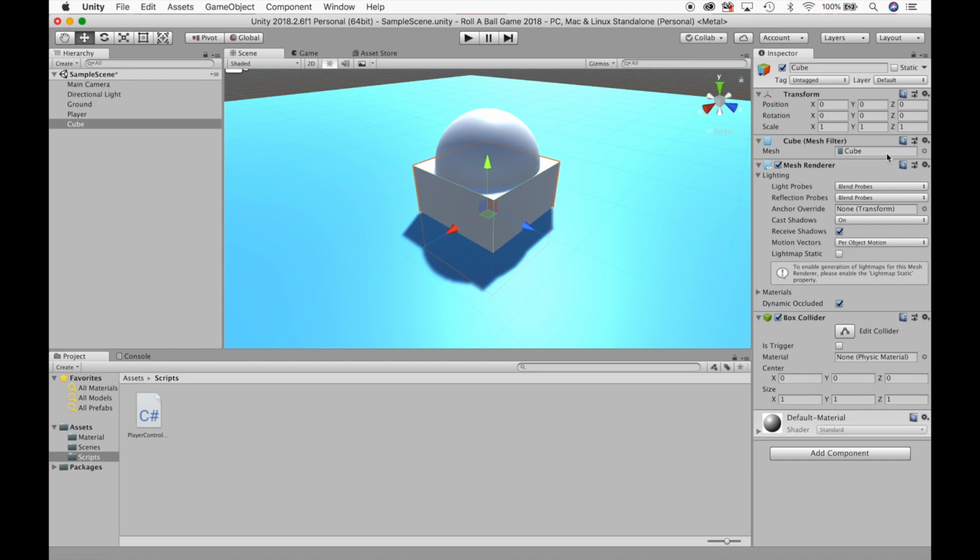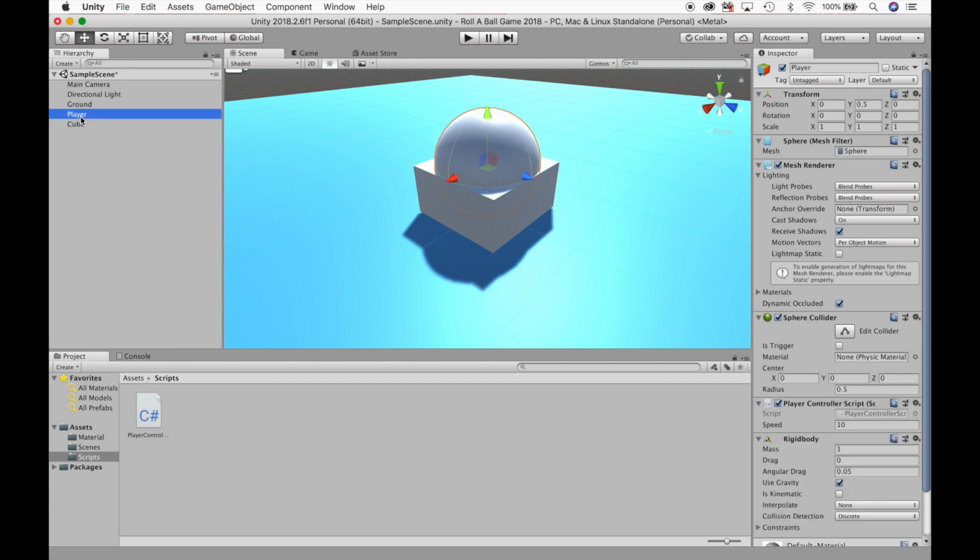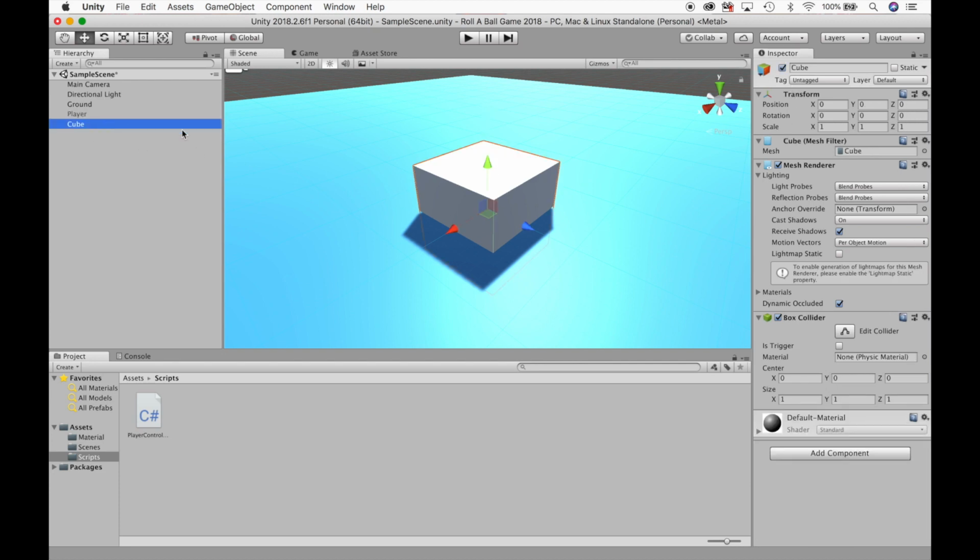Alright, now I want to work on the cube by itself. The player, the sphere, is in the way. So what I'm going to do is select Player, and then click this checkbox over here, which tells me whether or not this thing is activated. If I click the checkbox, notice how it's no longer activated. We haven't deleted it, we've simply deactivated it, so that we can focus in on the cube and make our adjustments.